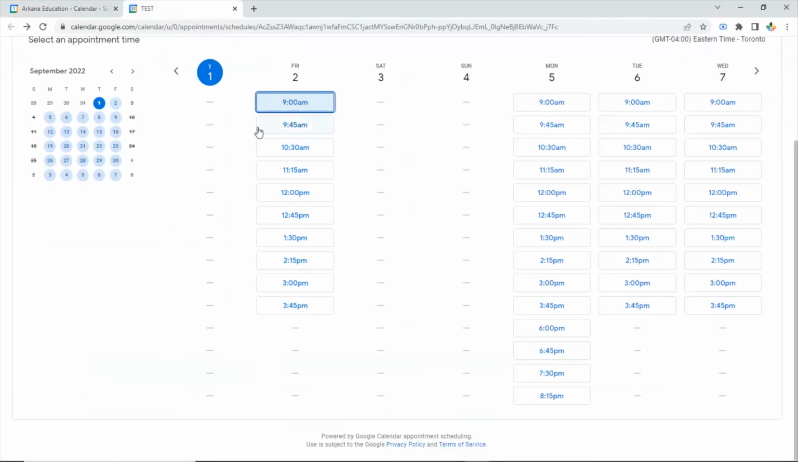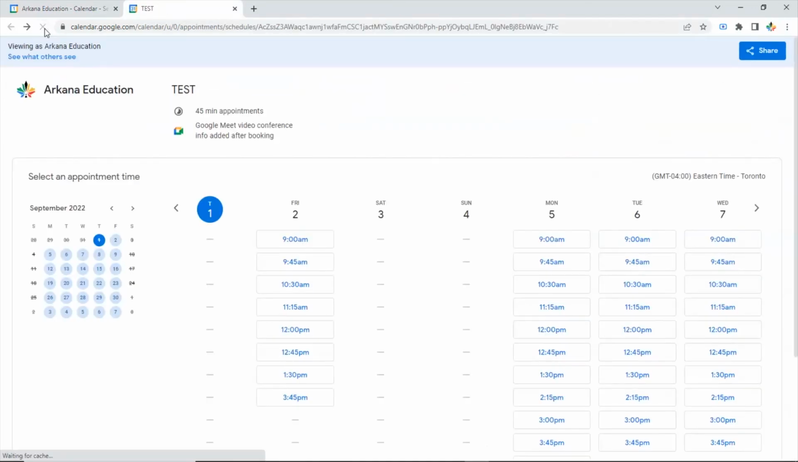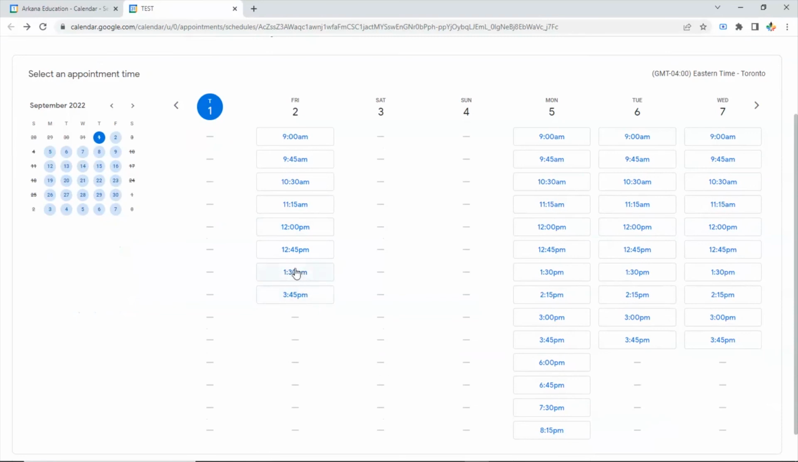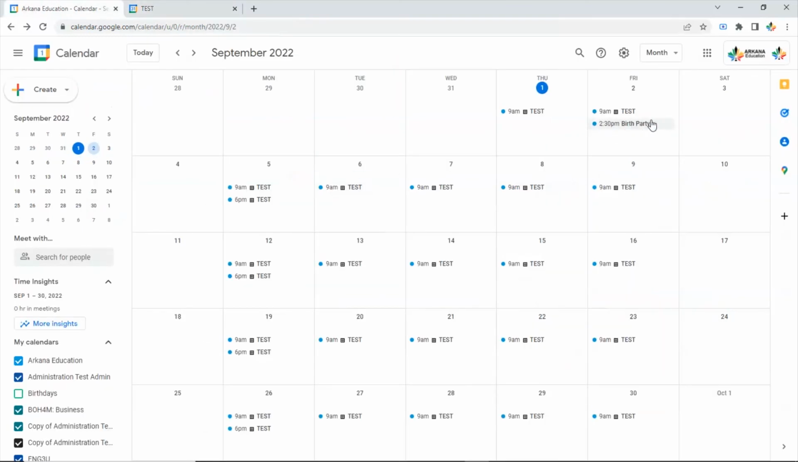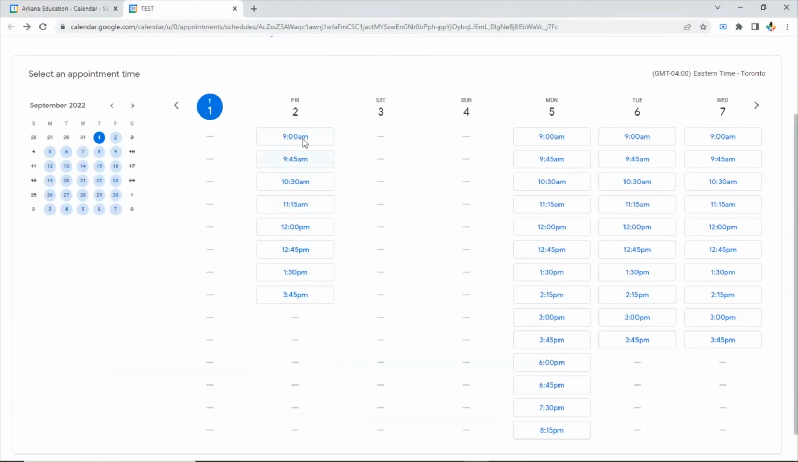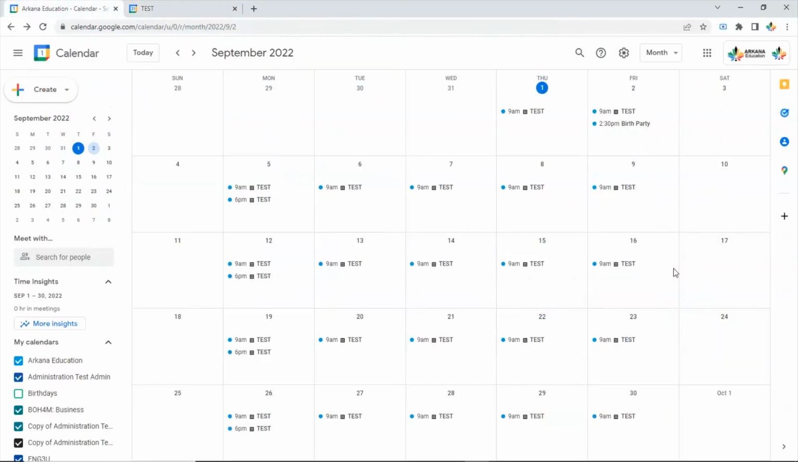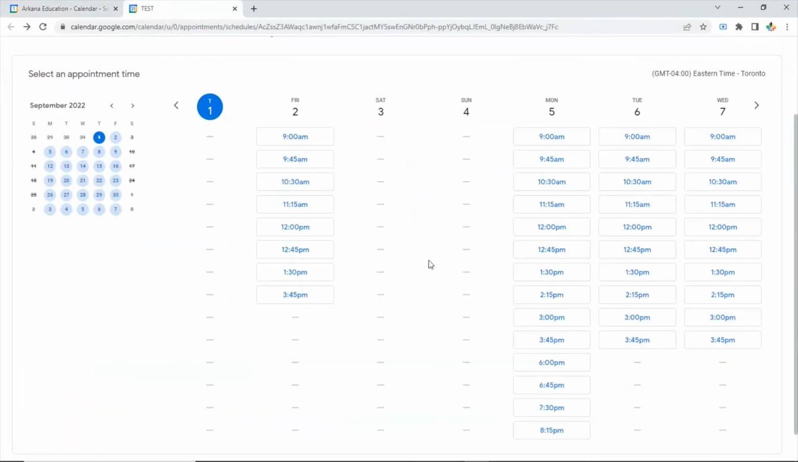But then when I go to my calendar, I have to refresh this page. The last time that they can book an appointment is 1:30, and then from 2:15, which is the next appointment that I was supposed to get here, but I don't get that here on Friday because I am already busy with the birthday party. So automatically the Google Calendar will sync your appointment schedule based on your own calendar events without showing your client what you're actually busy with. It only shares with them the time.